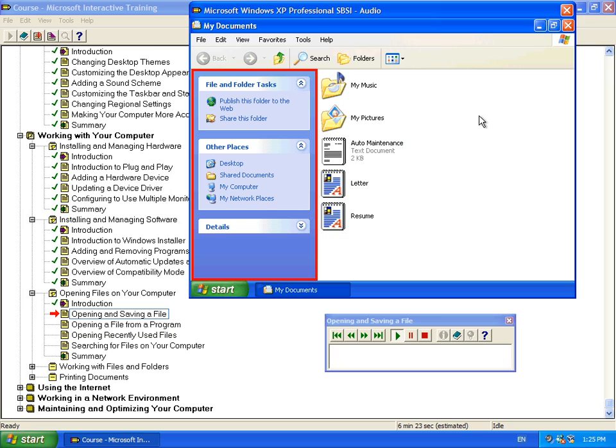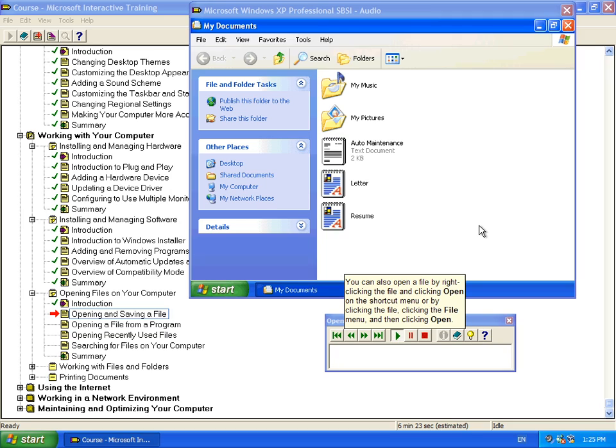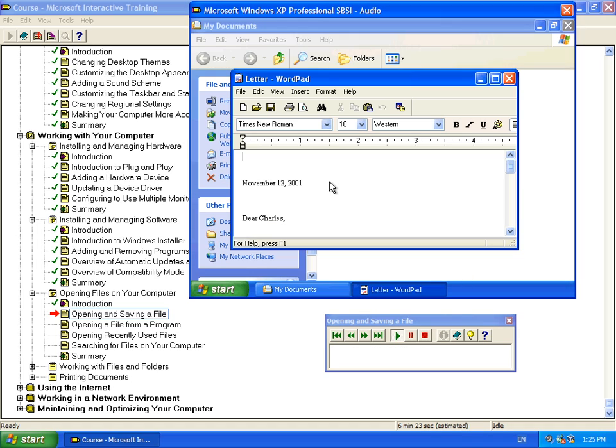This pane contains a list of common tasks you can perform with files and folders, links to other places on your computer, and a Details area that will display information about a selected file or folder. Tasks in this pane will change depending on the type of file or folder that's selected. Double-click the Letter file to open it. The document opens in WordPad, the program in which it was created. Let's modify this letter to send to someone else. To change the name in the salutation, double-click Charles and type Maria.